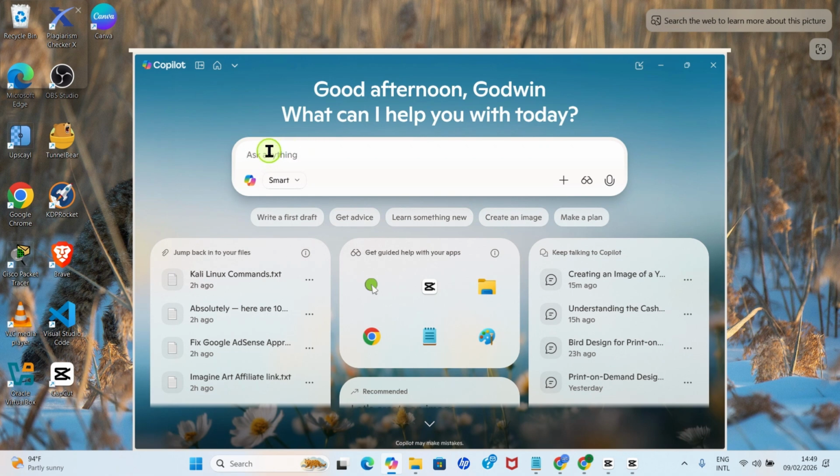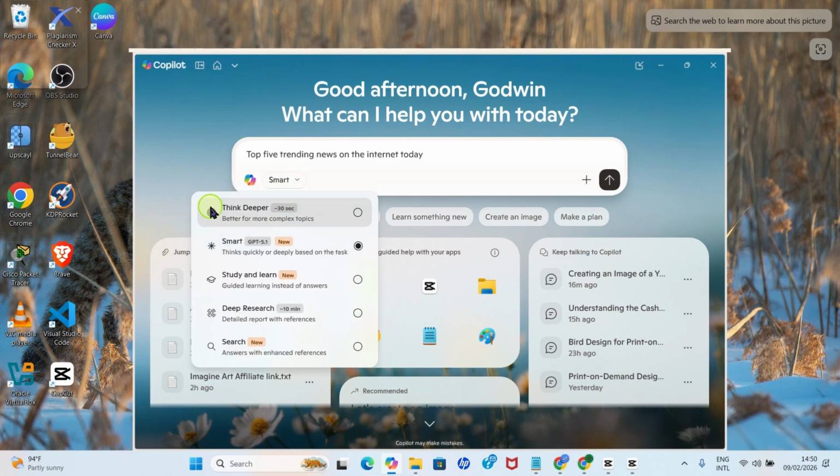So I will ask it the top 5 news in the world today. So I have it here: top 5 trending news on the internet today. Once you have your prompt, you take a look at this place. The AI model here is smart, but there are other models you can choose. So if we click here, you will see think deeper.